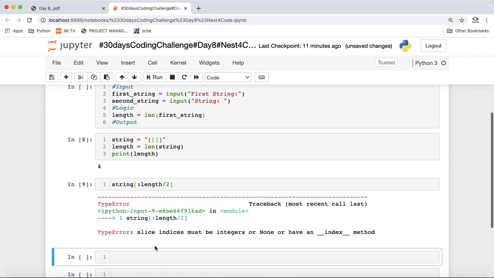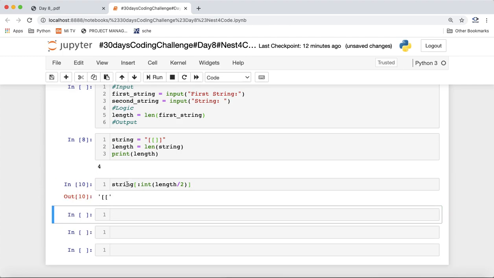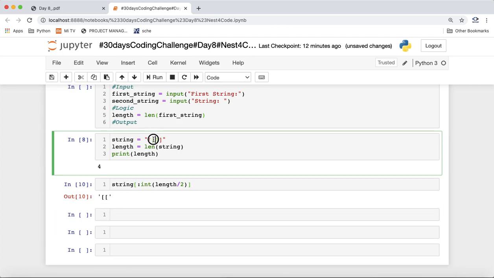No, it doesn't work. Why? Because slicing indexes expect only integers. Is length by 2 an integer? No, because whenever we use the division operator we get a float. So we need to convert it to int before we use it. Now it should work as expected, and we got the first two characters here.